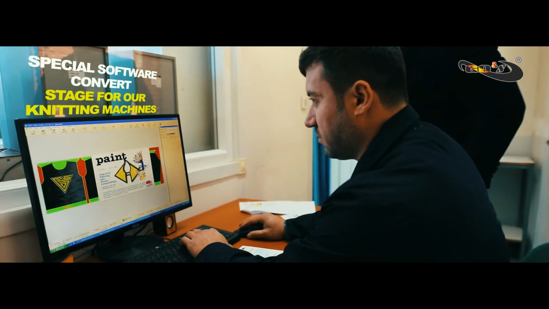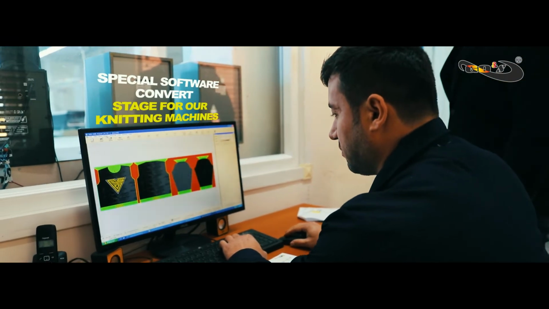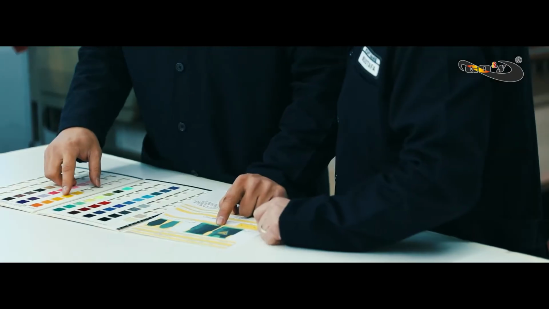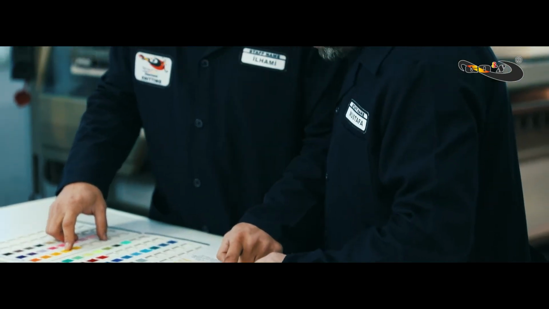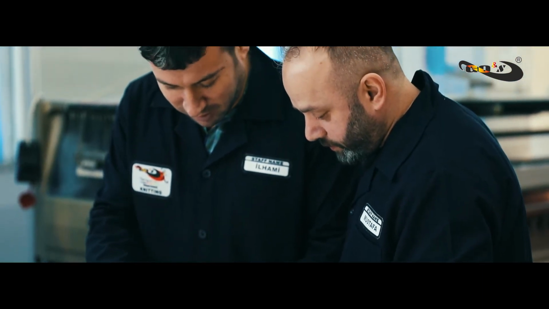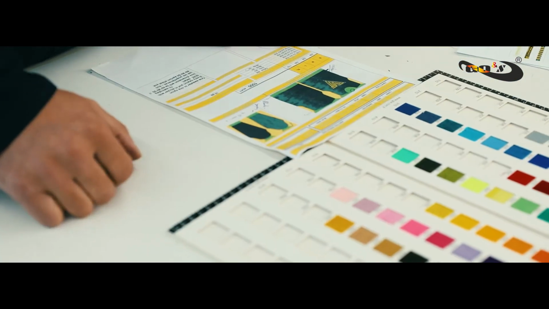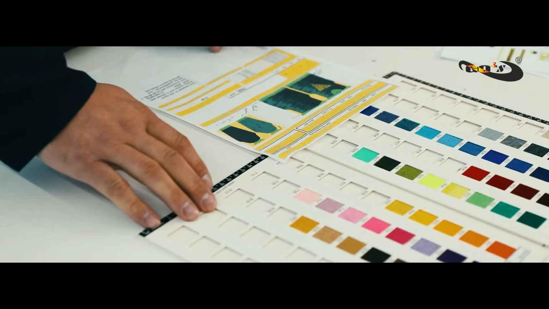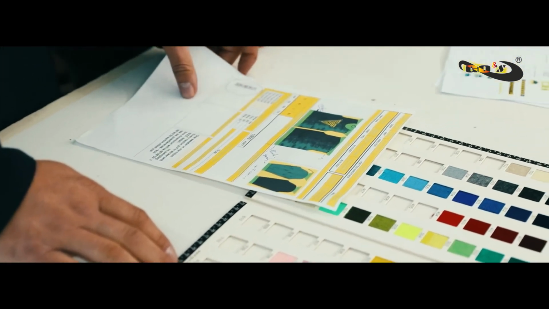Knitting tape programmer is converting the design tape for our special knitting machine software. He is checking and comparing the order form with the knitting software. If there is no problem, he is giving the converted tape and order form to the knitting machine operator.